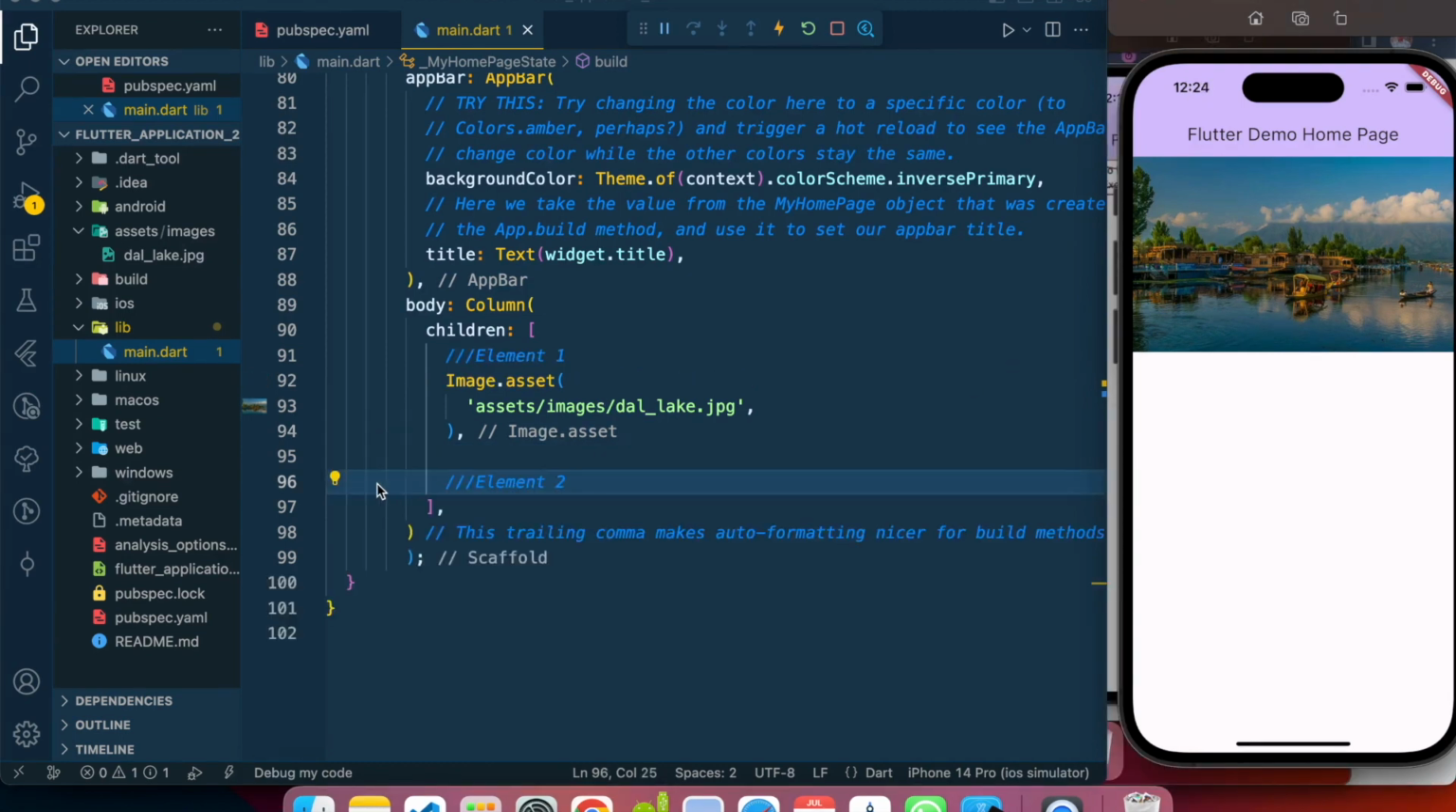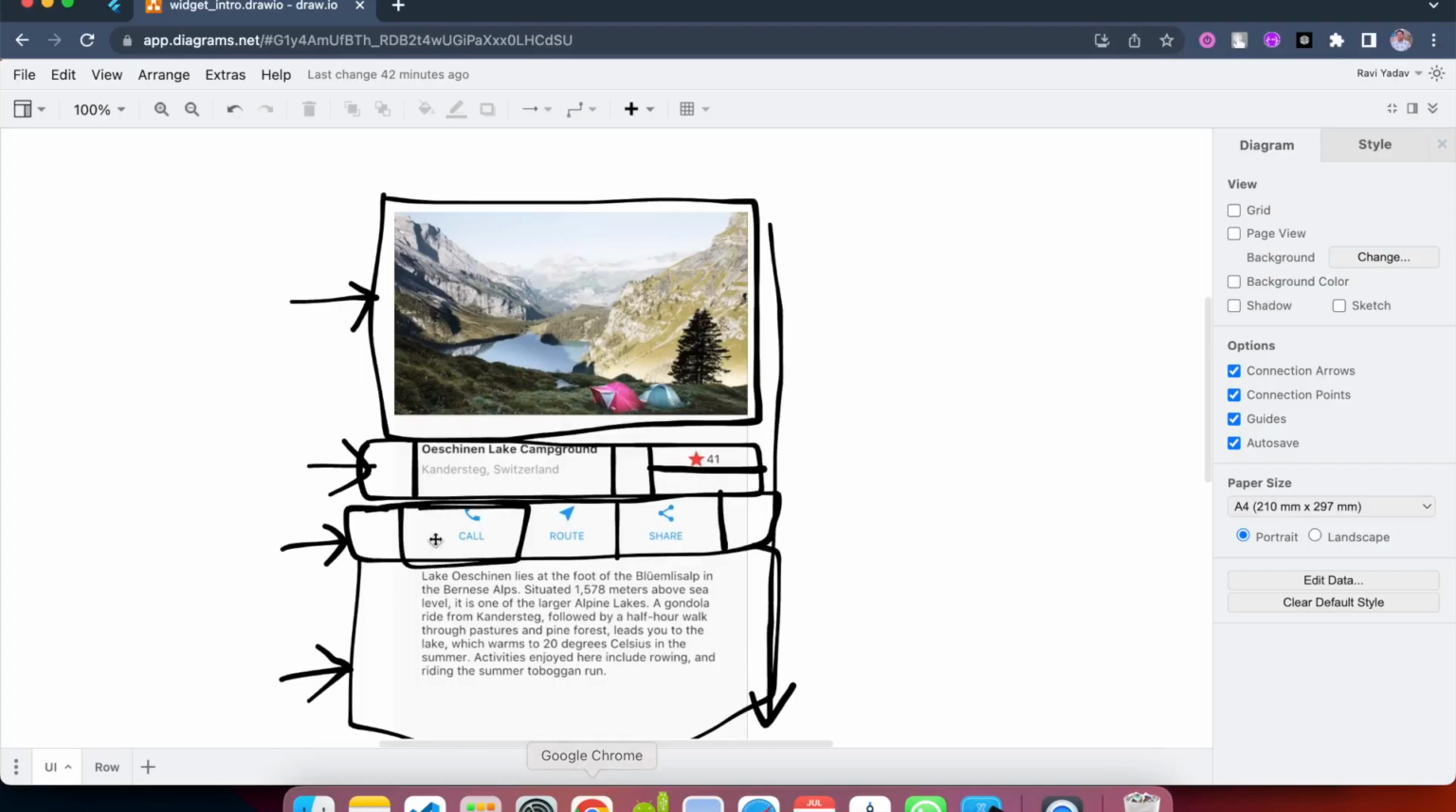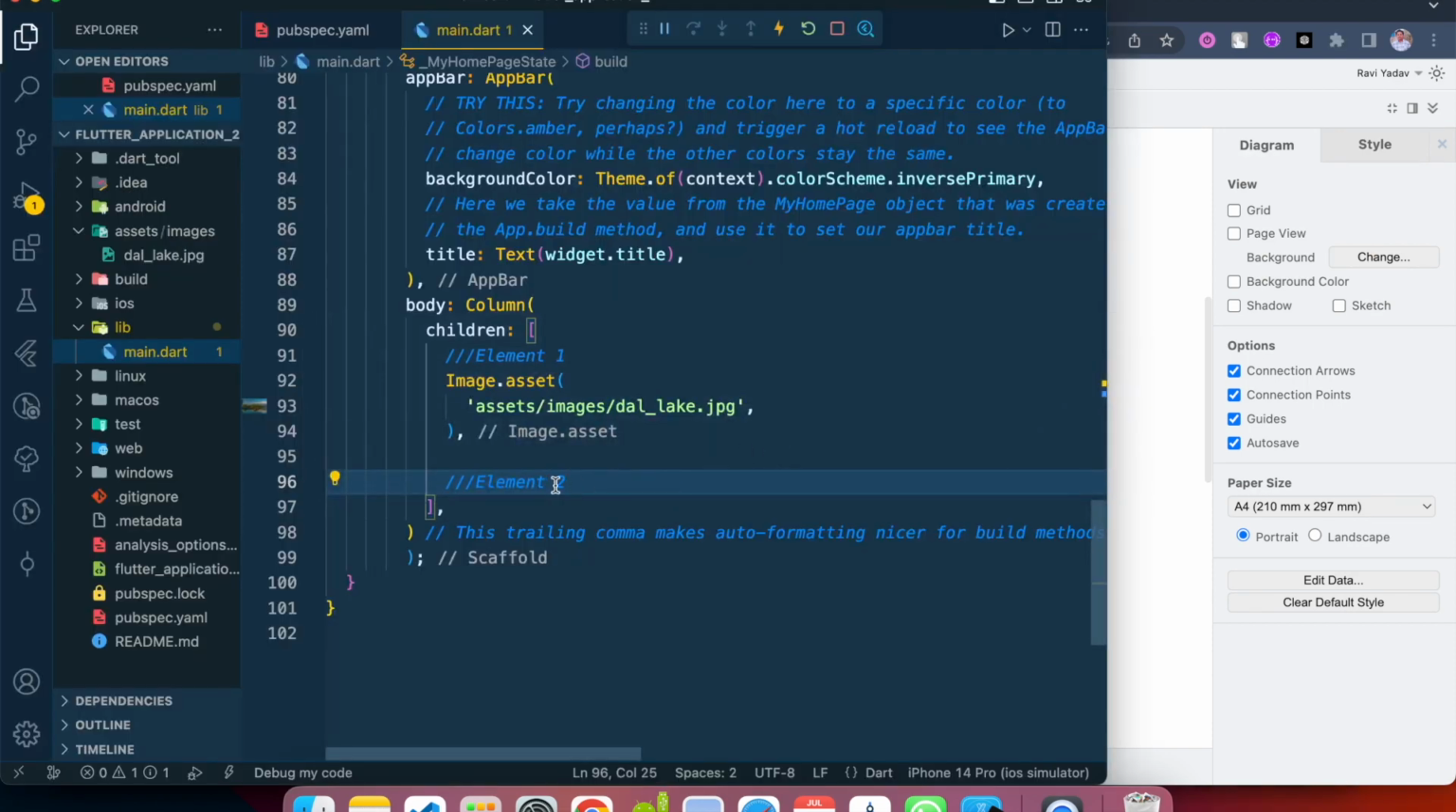So in the second part, we will be covering the second element, that is the name and title of the lake, and the rating, the bookmarks, how many people have favorited or bookmarked that particular location. Okay, so just quickly jump back to this. So this is one horizontal one. Okay, so for the horizontal, what we will have to take is we have to go with the row one.